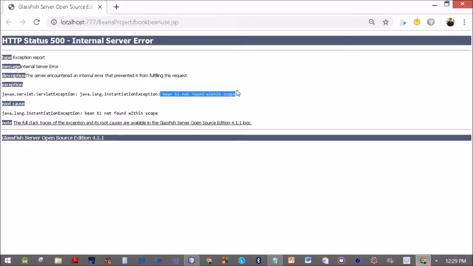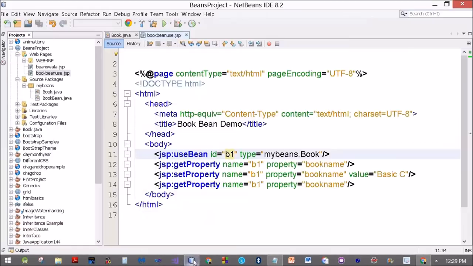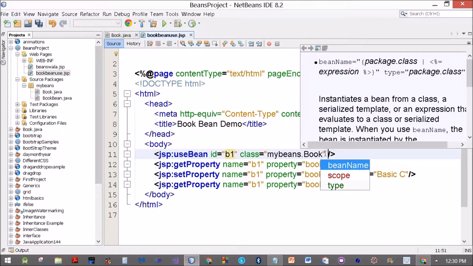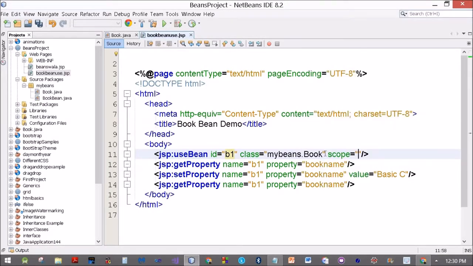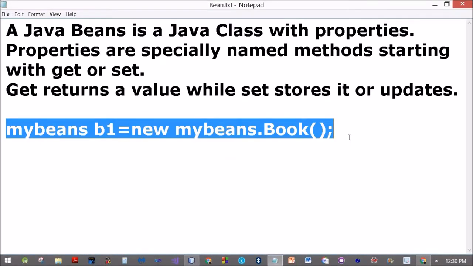Beam B1 not found within scope because we never created it, and that's it. Now by default beans are stored in the page. We can have other scopes for it, and use it somewhere else. Let's say scope. Now, as we all know, there are four scopes in a Java web application.